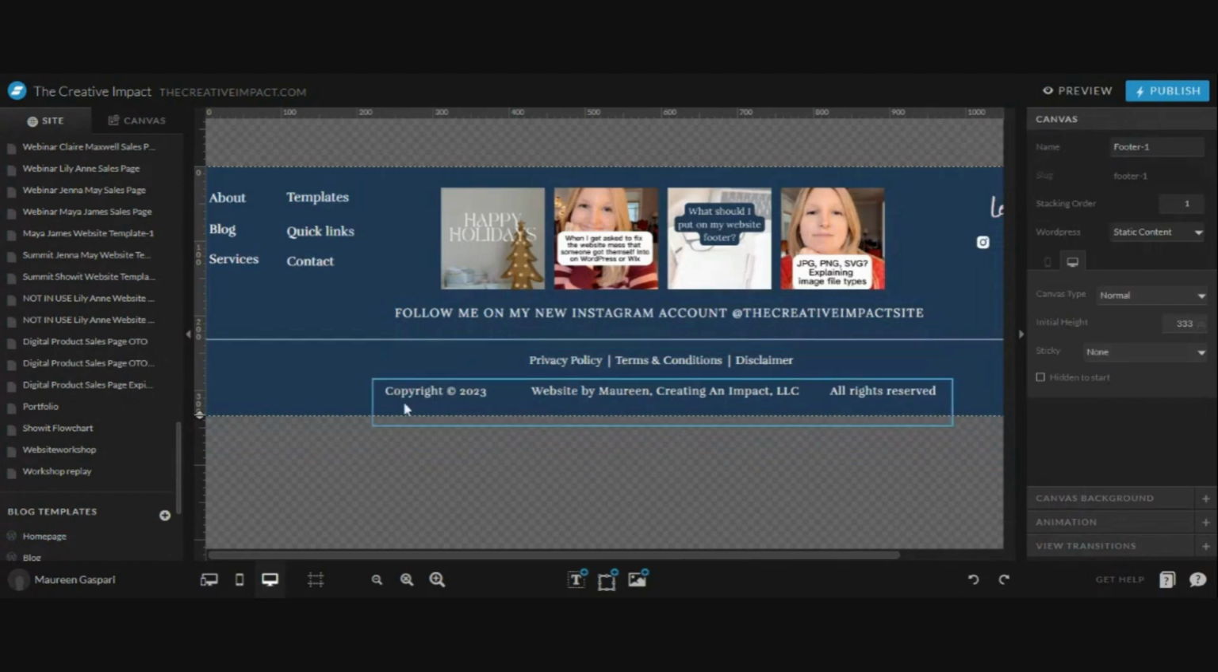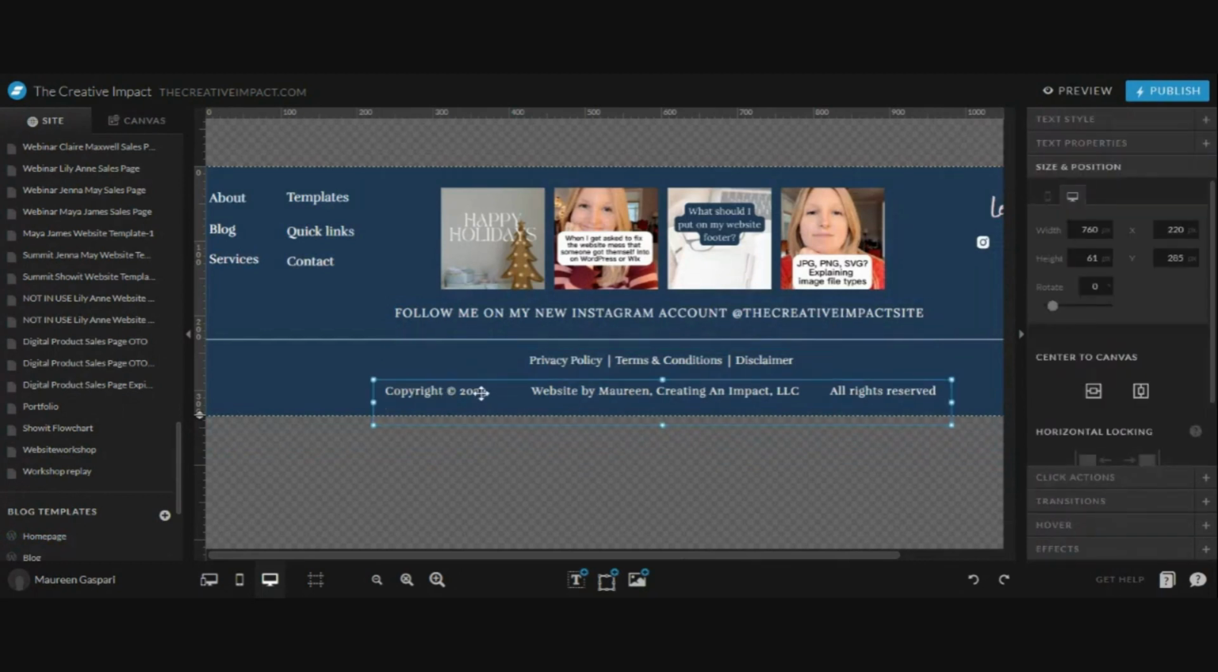And then you're just going to find your copyright section. Mine is right down here. And you're simply going to click into it and click right where this is and just simply change that 3 to a 4. That's all you have to do to update the date for 2024. And it's as simple as that. There's no coding needed or anything like that.